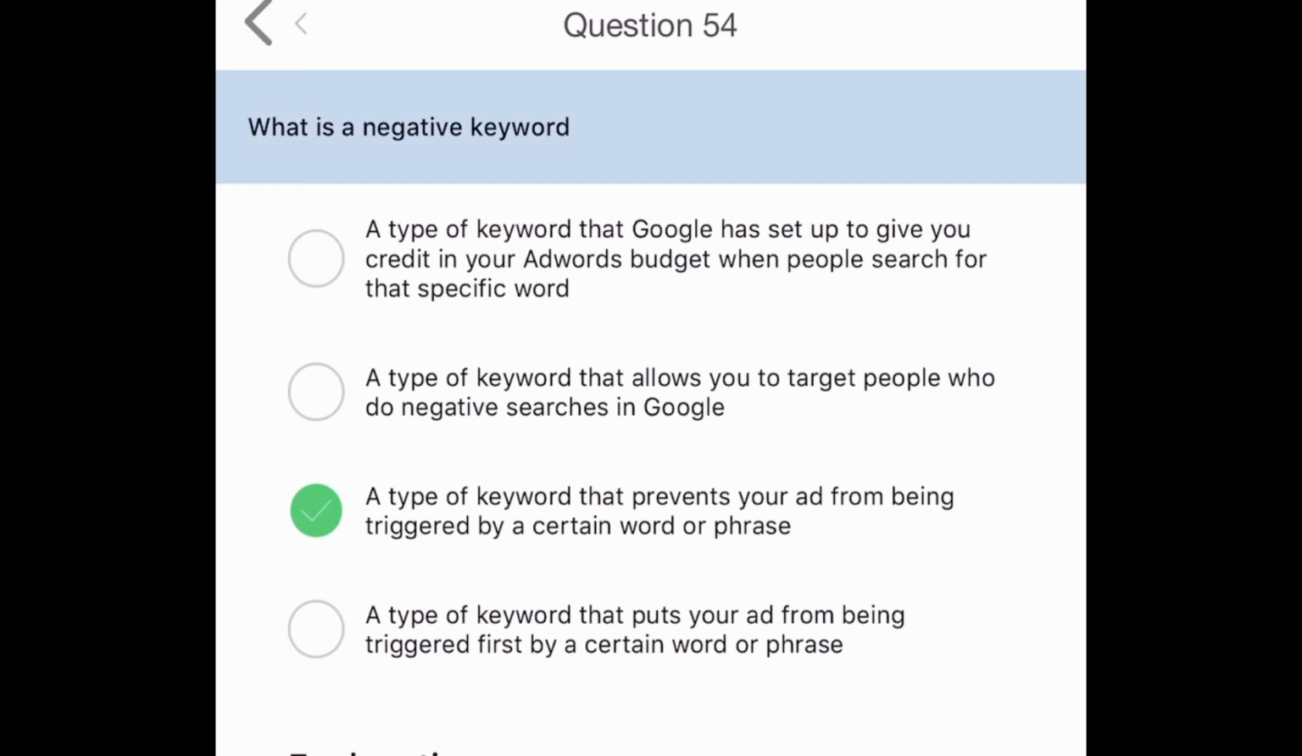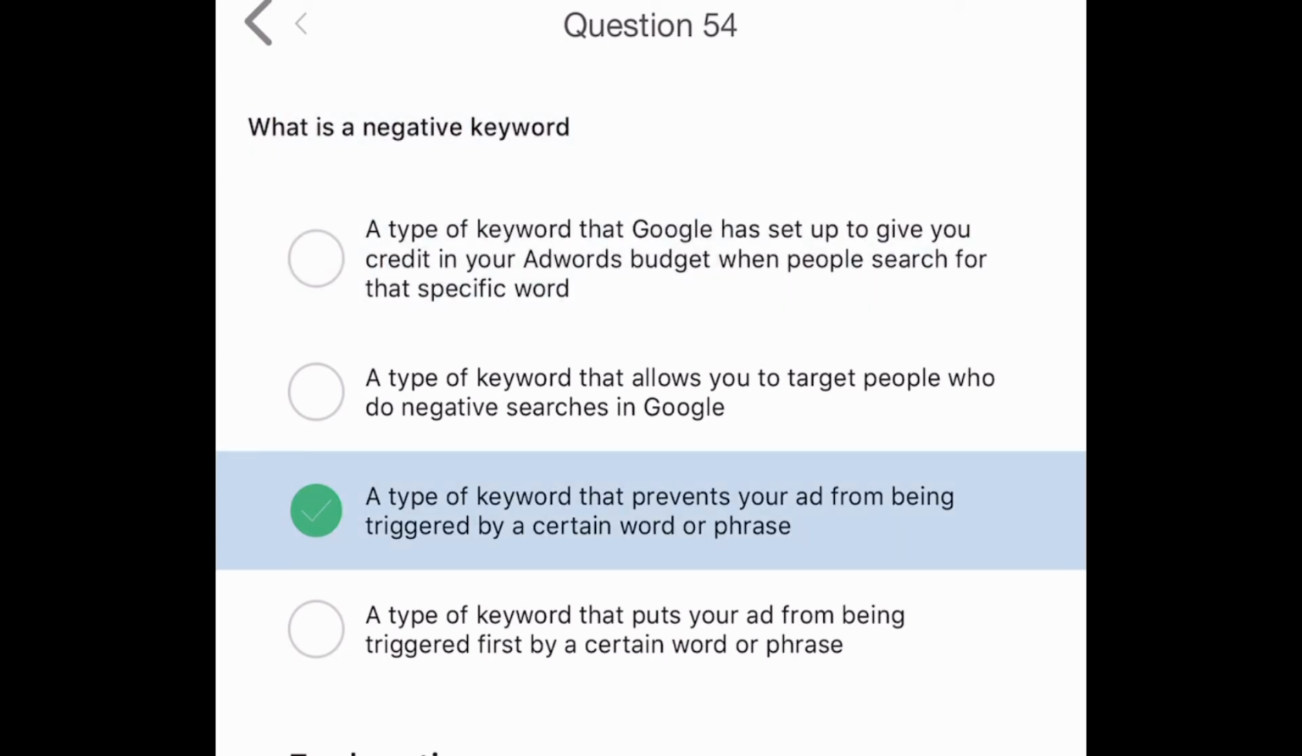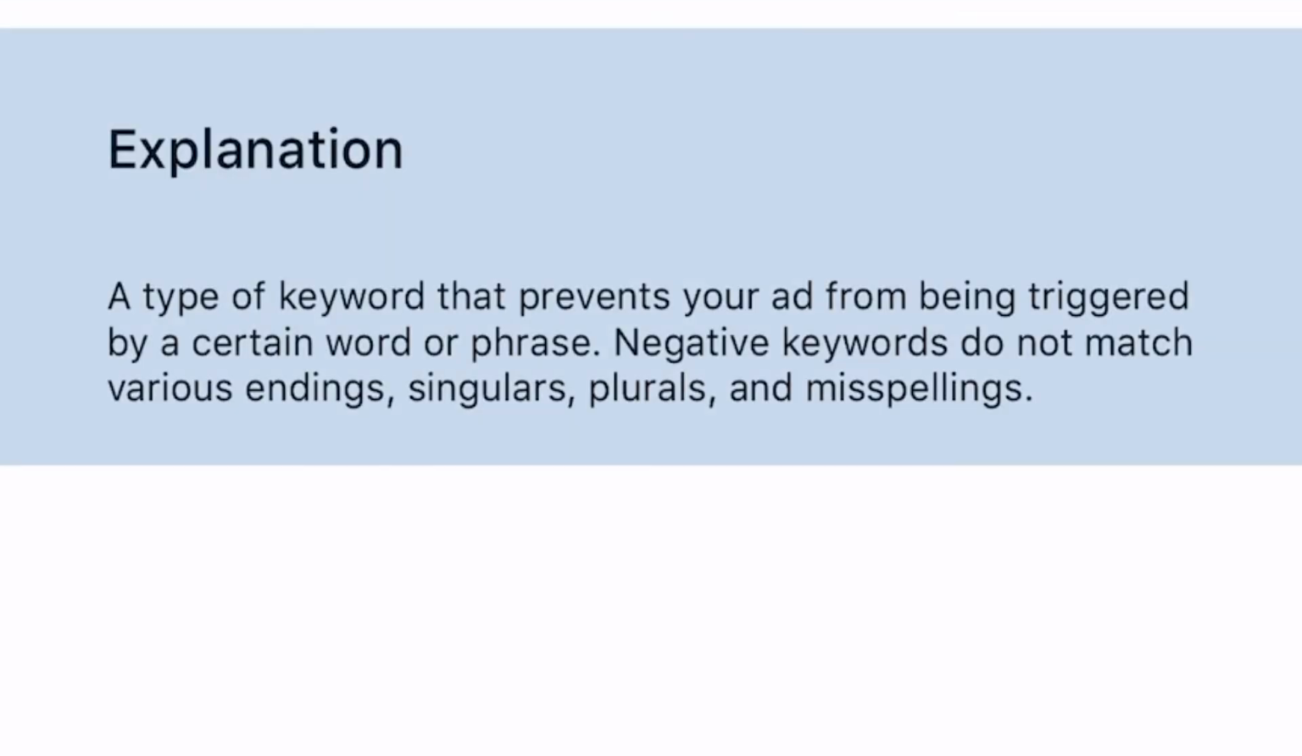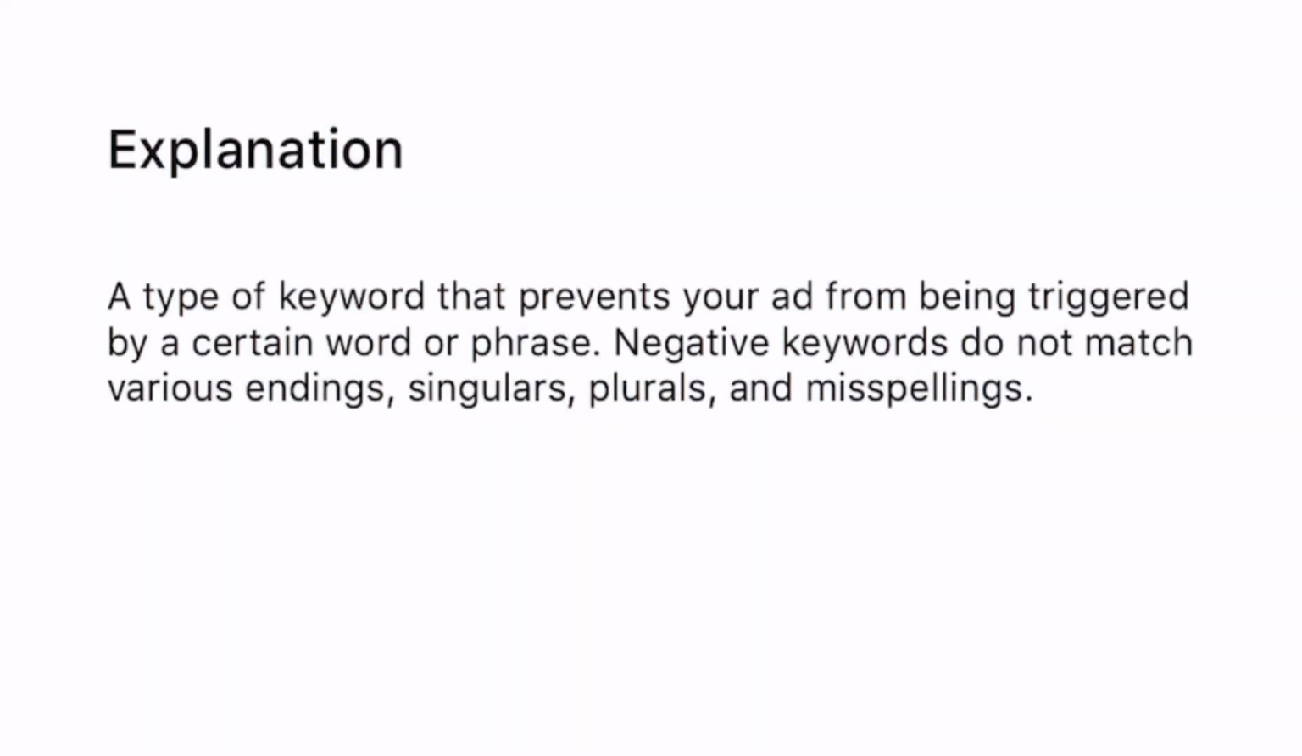What is a negative keyword? A type of keyword that prevents your ad from being triggered by a certain word or phrase. Explanation. A type of keyword that prevents your ad from being triggered by a certain word or phrase. Negative keywords do not match various endings, singulars, plurals, and misspellings.